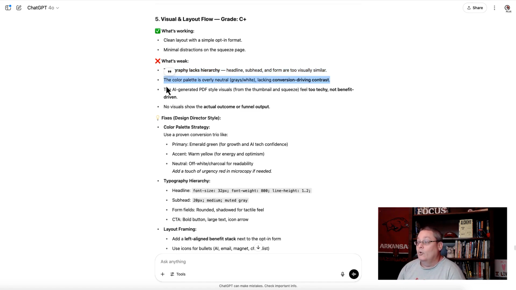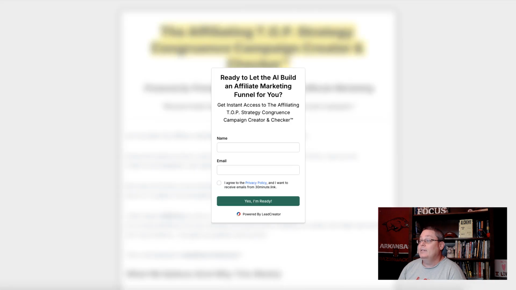The color palette is overly neutral. The AI-generated PDF-style visuals from the thumbnail and squeeze page feel too techy, not benefit-driven. No visuals show the actual outcome or funnel output. Now, understand that this is a very simplified opt-in page that has been created, for a reason.